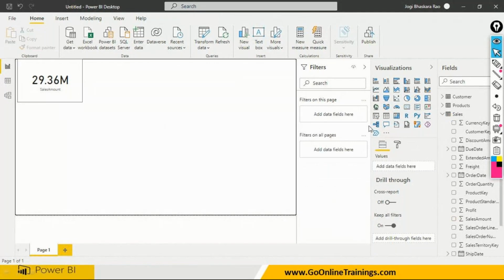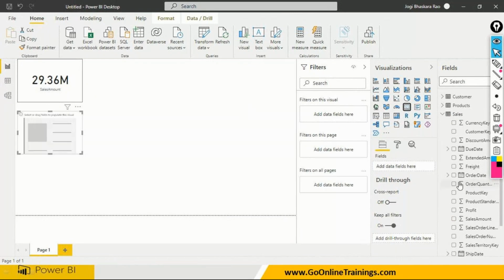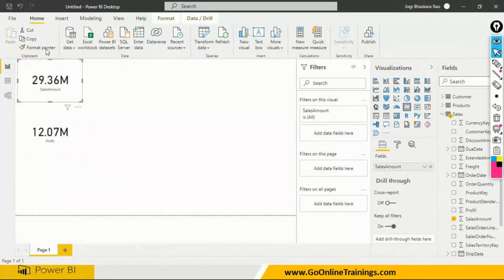Now I wanted to have one more visualization. I would like to have some tax amount. I have some profit also. Profit also available. Let me apply format painter.